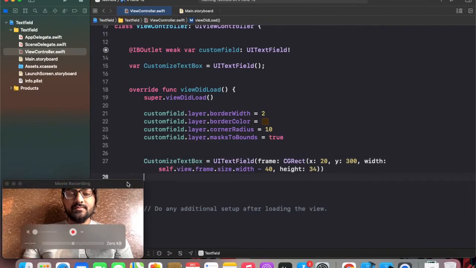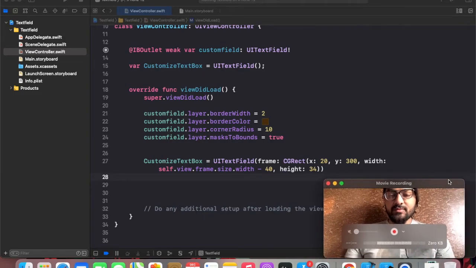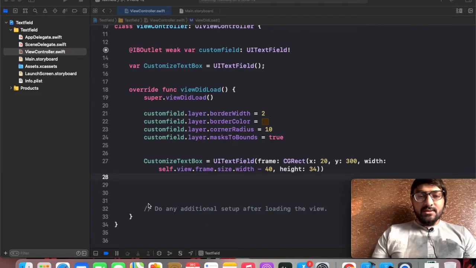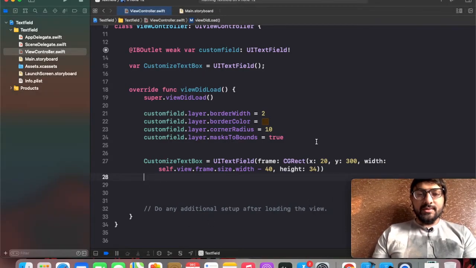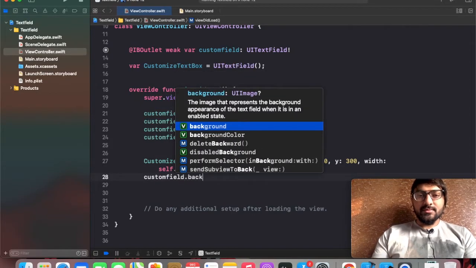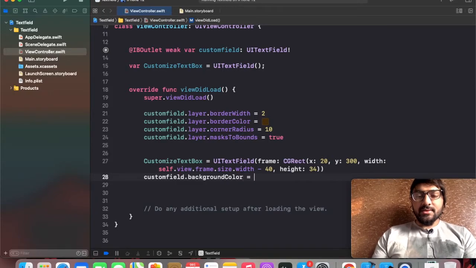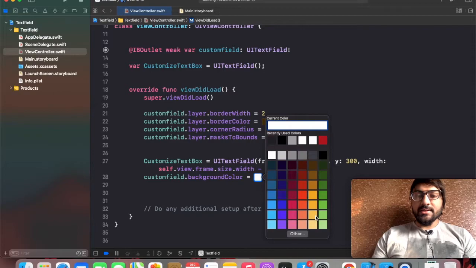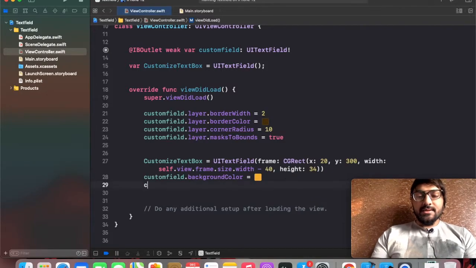Now let me move to this side first. Now if you want to set the background color of the text field, then you can do it with a background color literal, and then select the color from the color palette. We are going to select this color. Then custom text box.